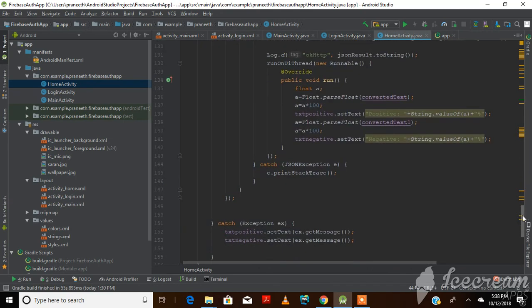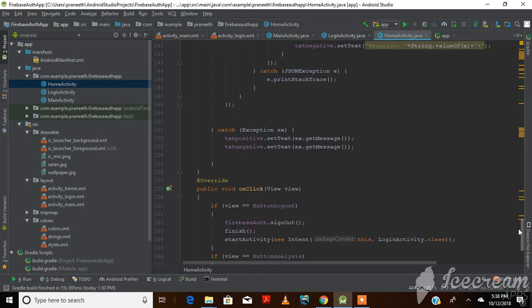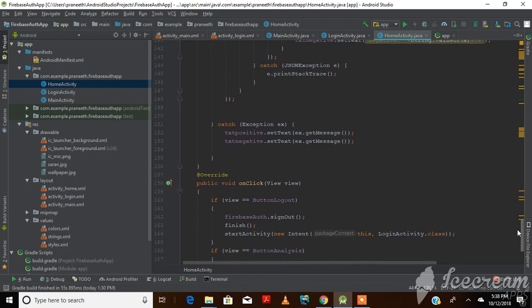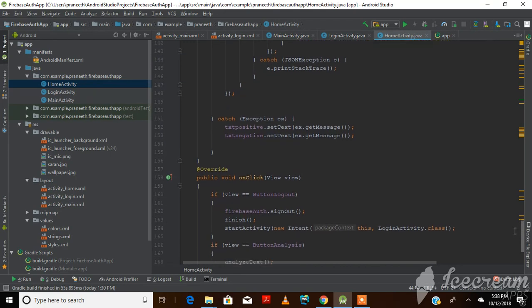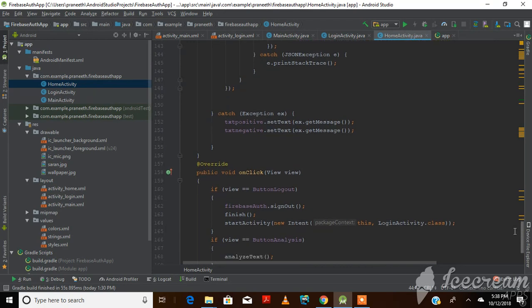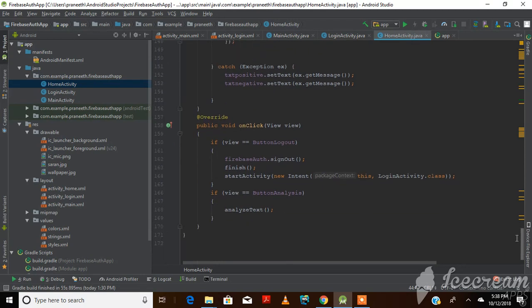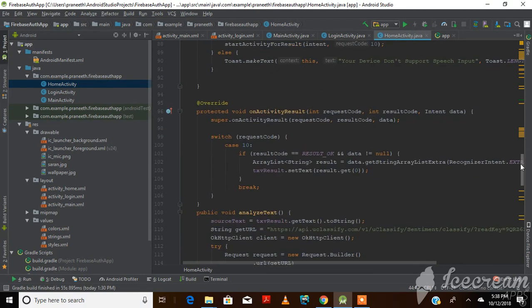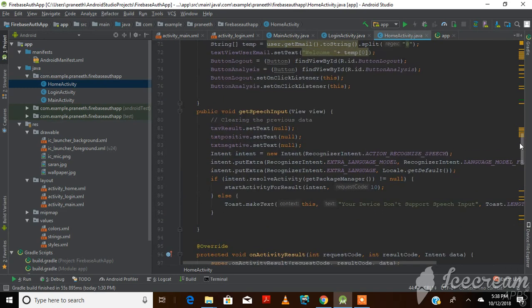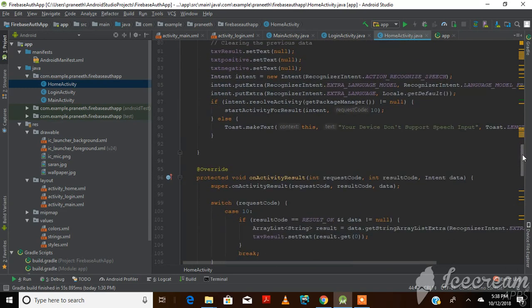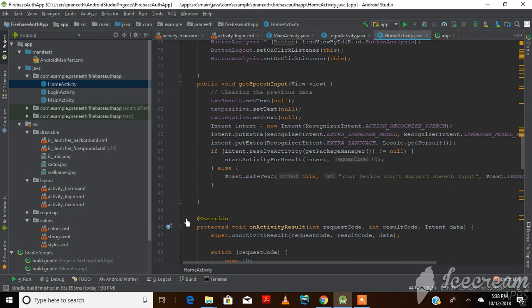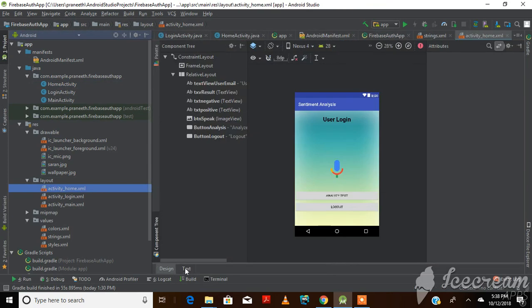So let's see in on click what happens. When you're clicking the button logout, a sign out functionality of Firebase auth is being called, and this activity is being finished and the user is prompted back to the login page. So upon button analysis, you are calling analyze text. And before that, in home activity, there's one particular button I've directly given an on click function. So let's see which is the one.